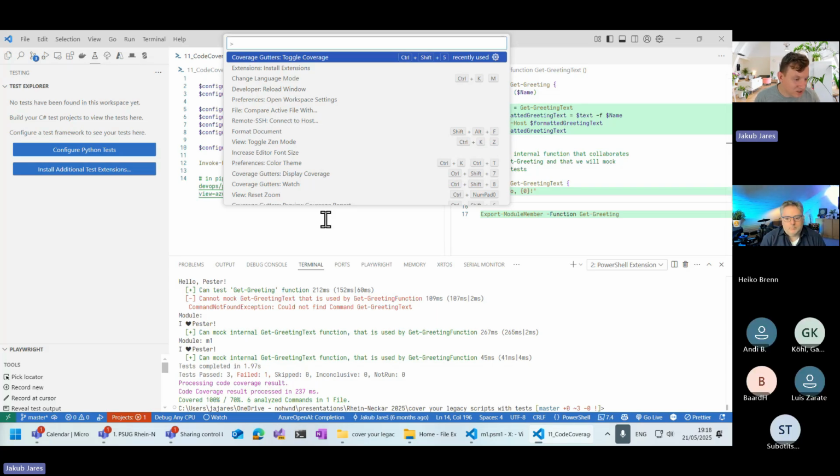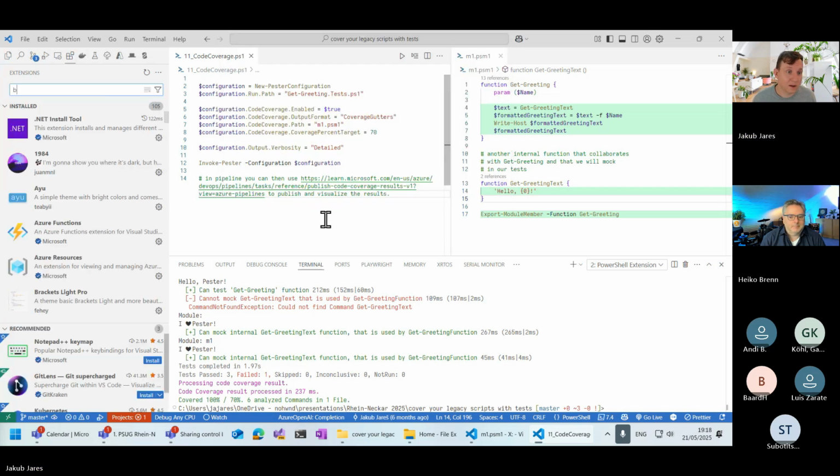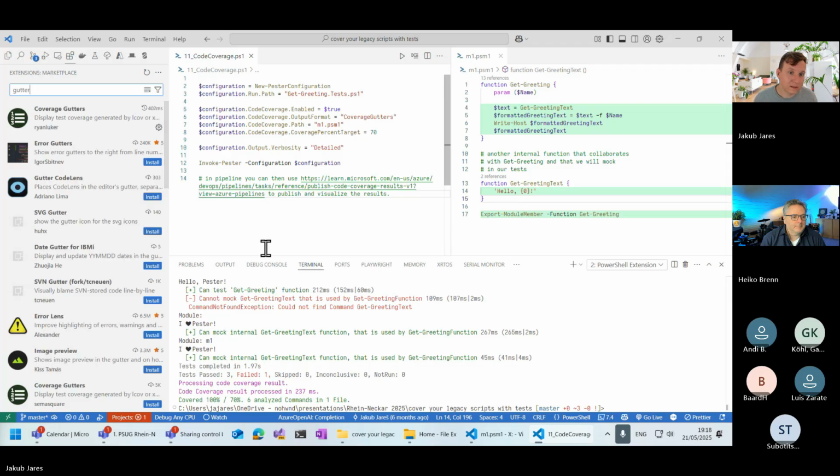The extension that I installed for the code coverage is called Coverage Gutters. This one.